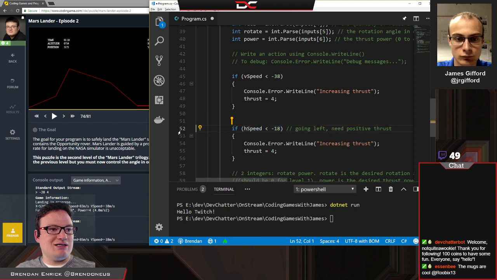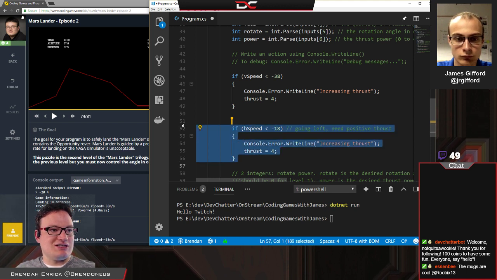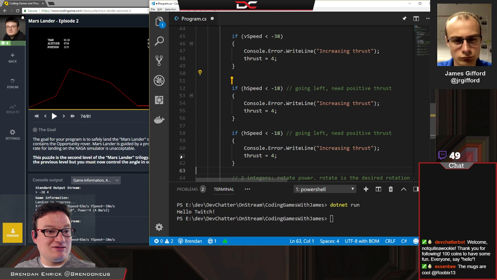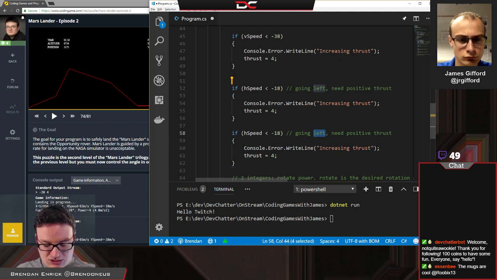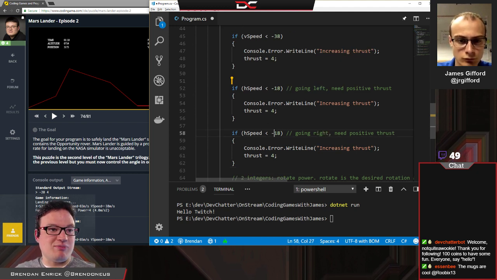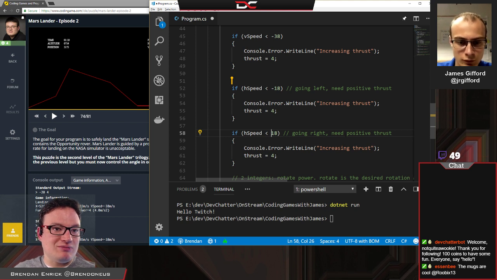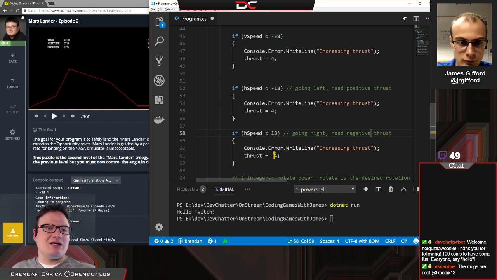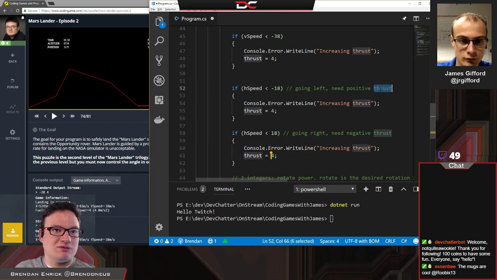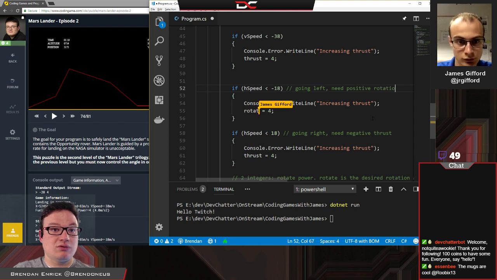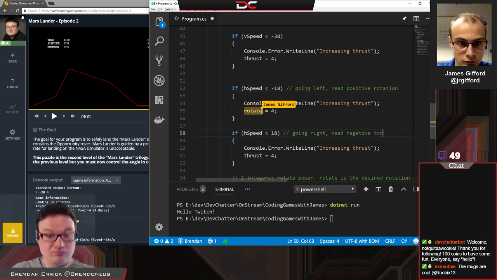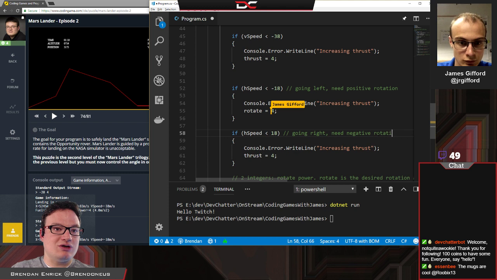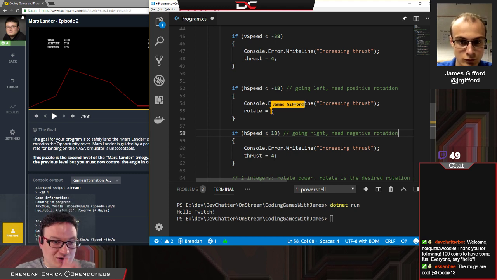And then let's do the reverse now. We may need to write these into some methods instead of just having them in here at some point, but let's just put this in. So going right, if we have a positive value, need negative thrust. So that's actually not thrust, I should say rotation. Rotation. There we go.